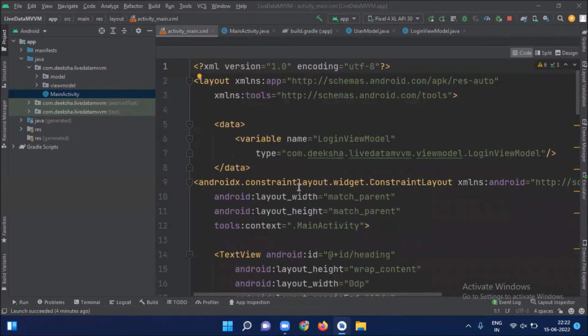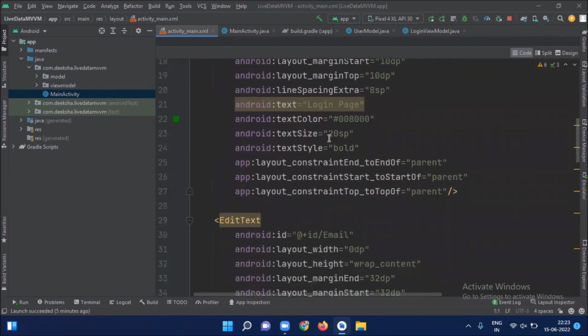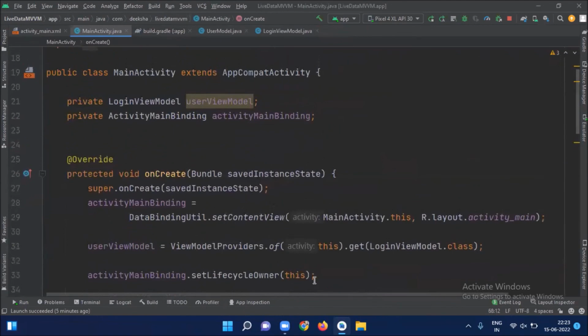And data binding is a library that allows you to bind your UI components in your layout to the data sources in your app using a declarative format. So here we create a variable that binds our layout components like TextView, EditText, etc. to our data sources. Here you can see we did not use findViewById to fetch the ID from the XML layout because we bind our UI components in our layout to the data sources in our app.